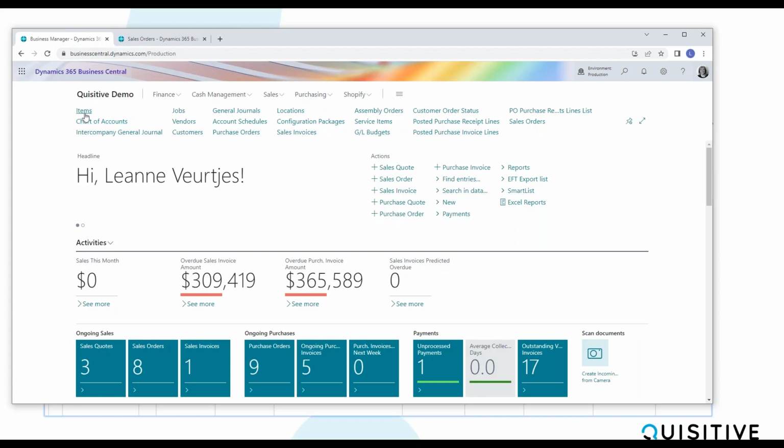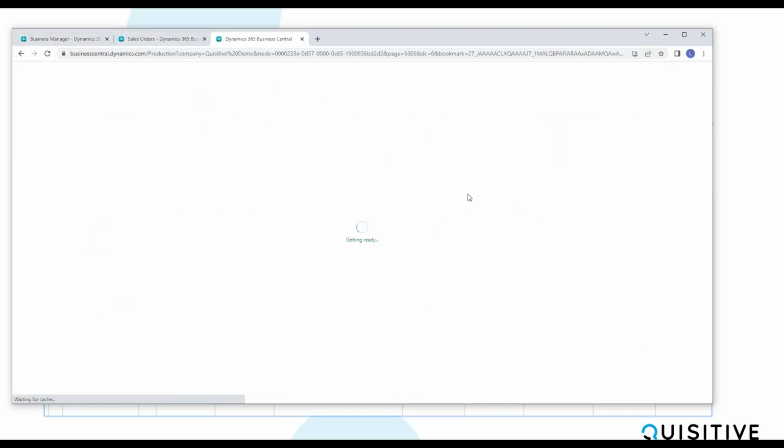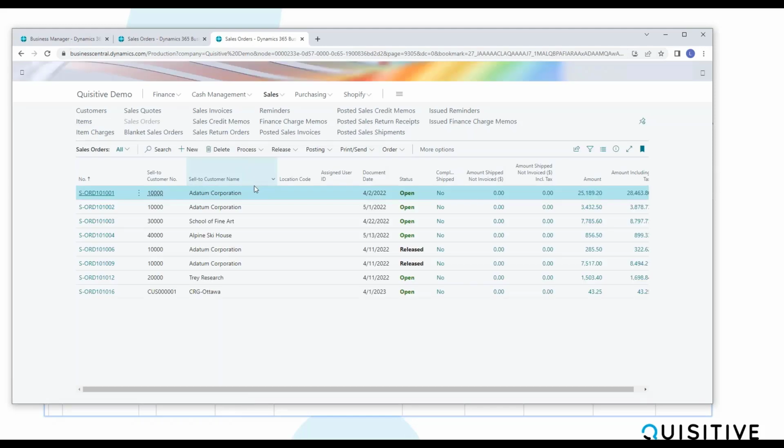Out of the box, Microsoft gives you a few bookmarks that are commonly used, but you can add things and tailor it to your experience that you need. Up here, you'll notice that I have the duplicate tabs, and it's simply by just duplicating the tab, I can create another tab of what was on my screen.